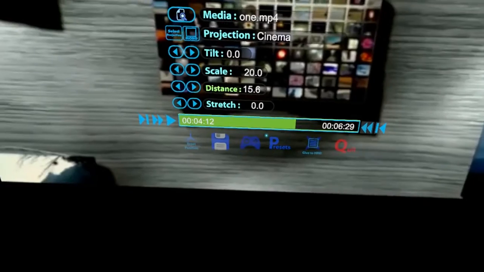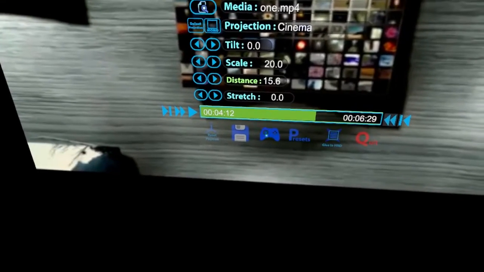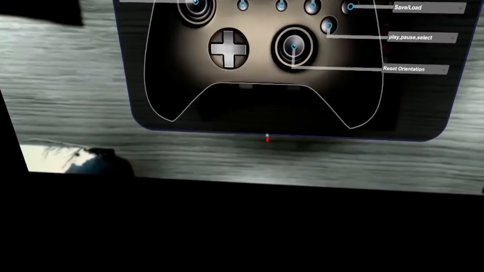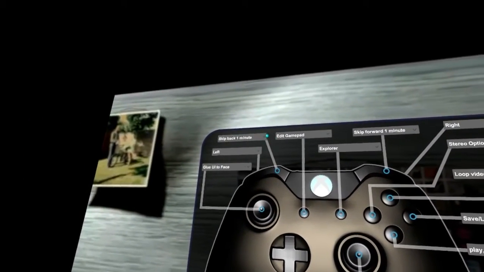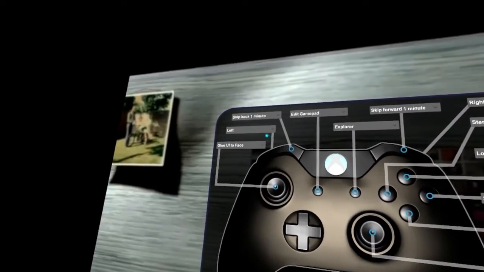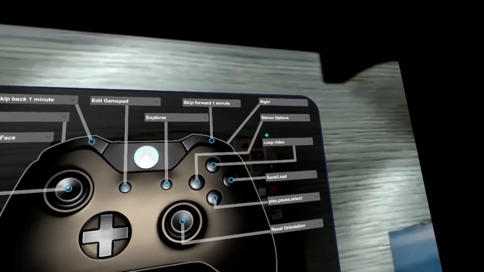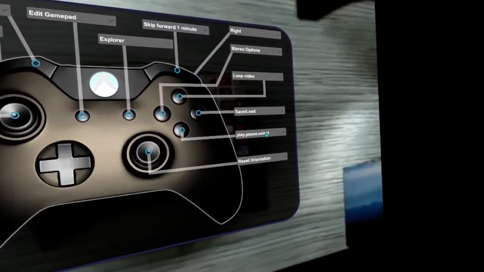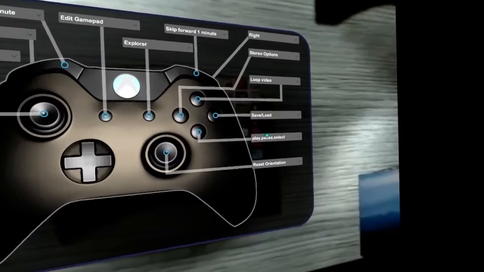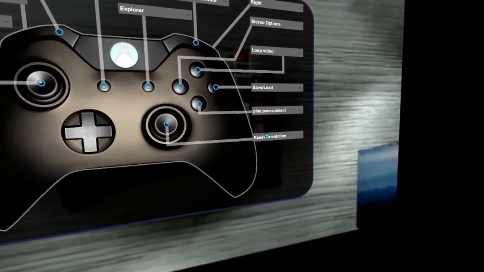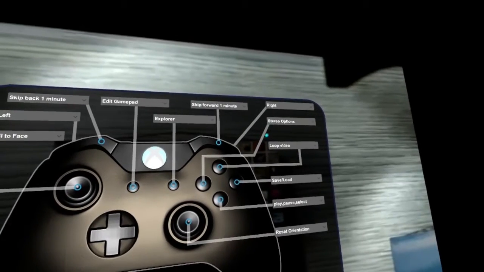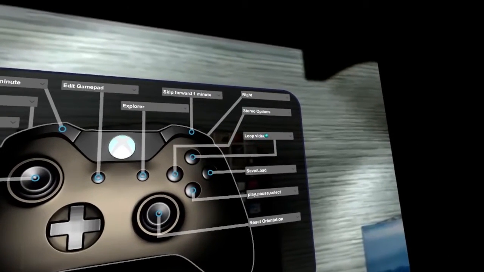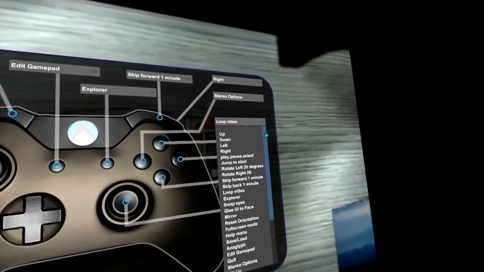So some of the other options we've got here. We have gamepad options. Now this brings up the Xbox gamepad, and all the buttons that are available, you can set to any different options that you like. At the moment, play, pause, select is the standard gamepad option, and you've got reset orientation, which is one of the side things. So let's say we don't really need to use loop on certain things. If I click on there, we've got all of these options here.